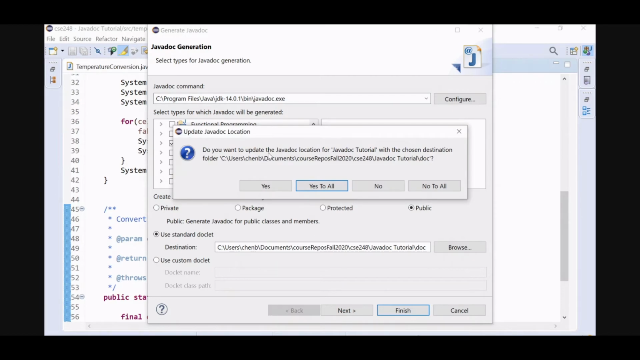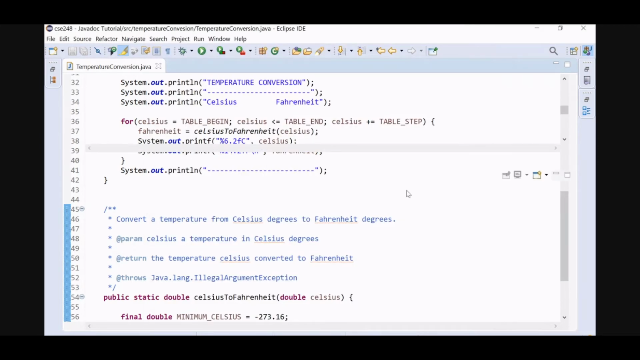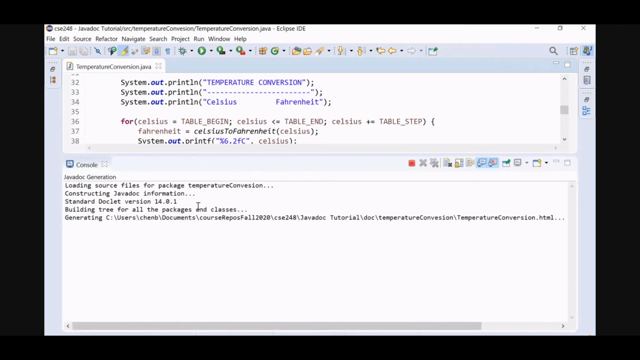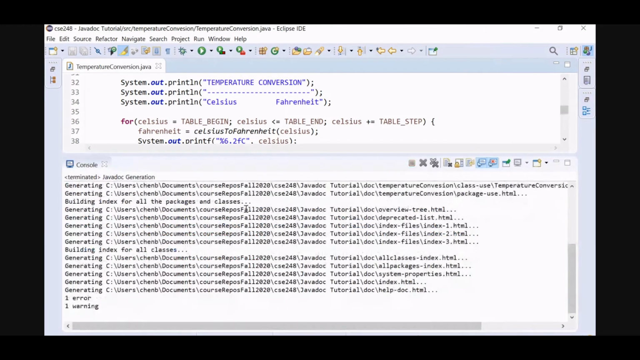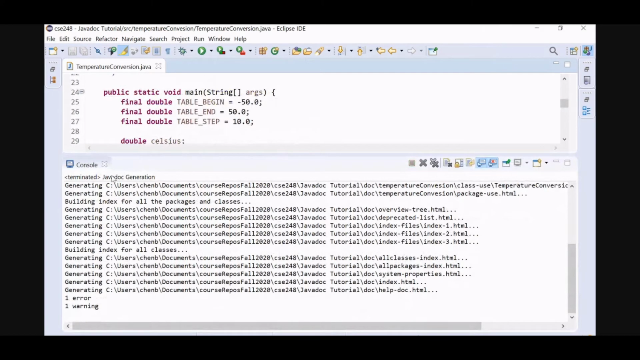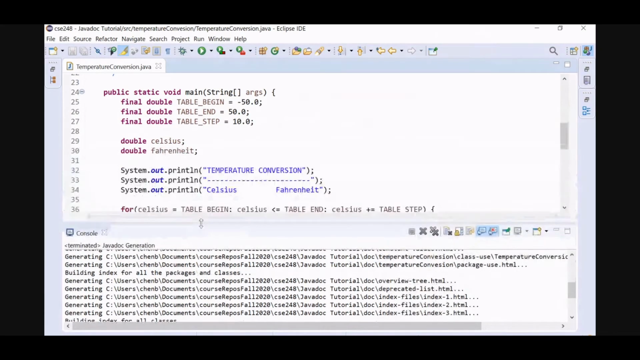Okay, do you want to update the Javadoc location for the Javadoc tutorial with the chosen destination? Do you want to update? No, not to all. So now it's trying to generate it. It may give you some errors, some warnings. I always have that, but never really had trouble. Okay, so supposedly it worked.